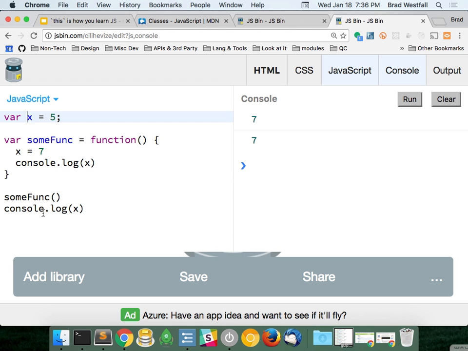Okay. So in general, we don't want to do that kind of thing. So always use these words like var or the new ones like let or const, and we're going to talk about some of those too. So, okay. You guys have any questions about scope so far?